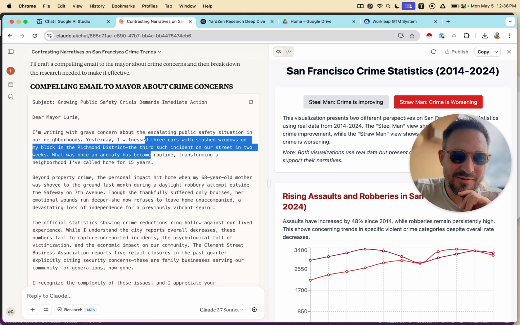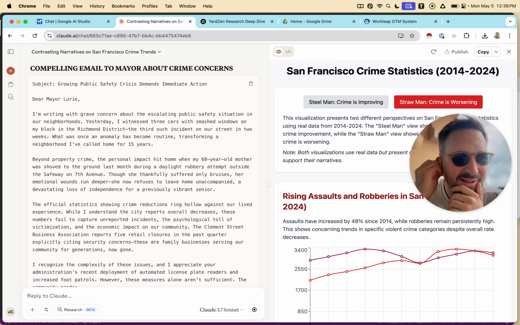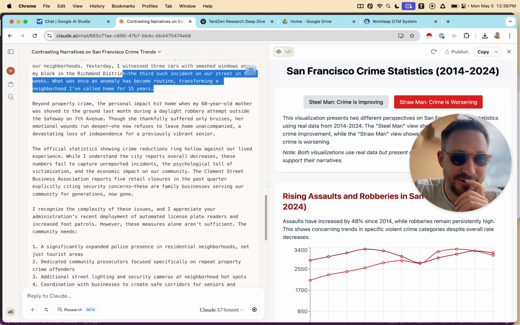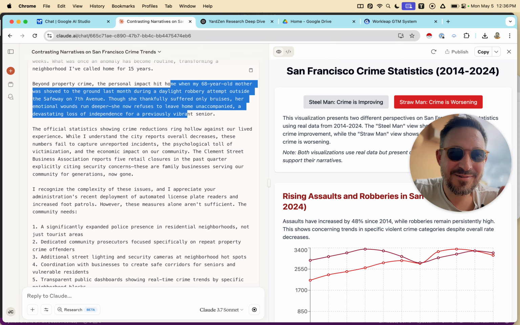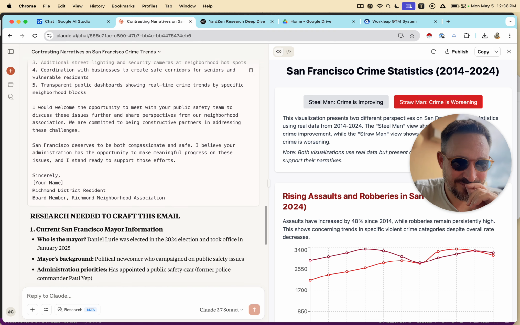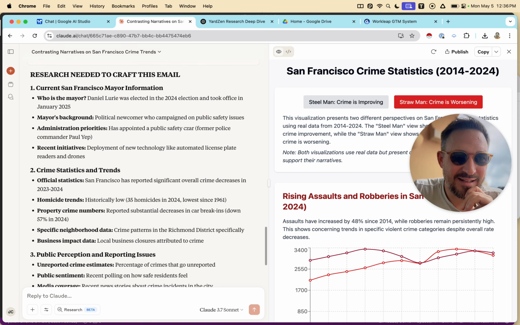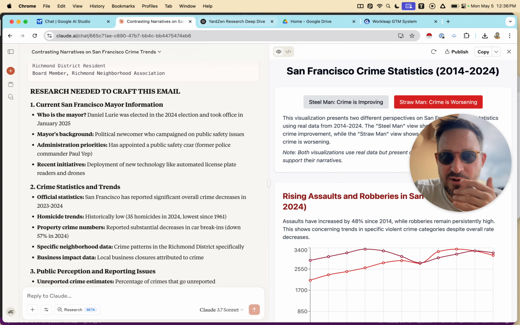Three smash into the car windows on my block. Oh, it knows I'm in the Richmond. That's funny. I have been in San Francisco for 16 years. That's crazy. I don't know why Claude knows that. So see, this is an example of why this is funny. This is in the Richmond. So, crime stats and trends, right? So basically, it took and worked backwards.